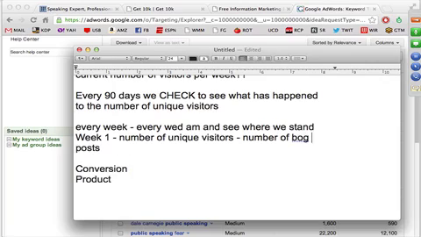Why isn't it? Oh, I see. It's going to the next line. Okay, we'll just move this.